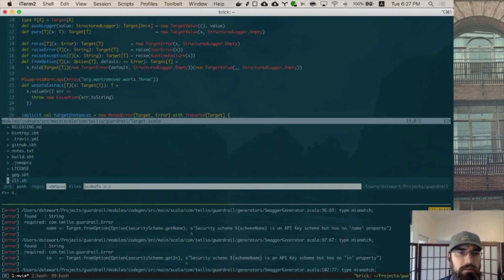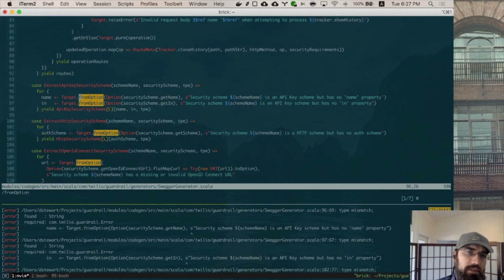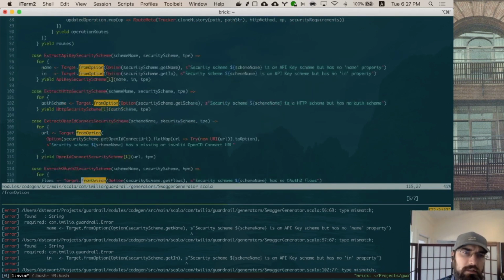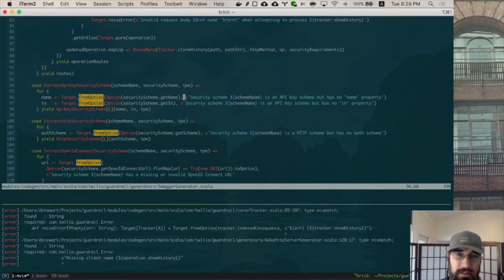Swagger generator has a bunch. These are all going to be effectively in these interpreters, because target is effectively the end. So this maybe like from option user error. I really don't like sort of blasting the user error type all over the place, or the user error constructor all over the place. I think it's kind of sloppy. Oh well.